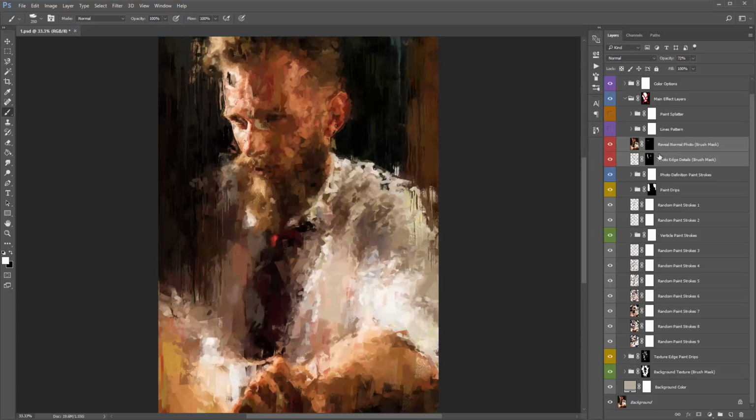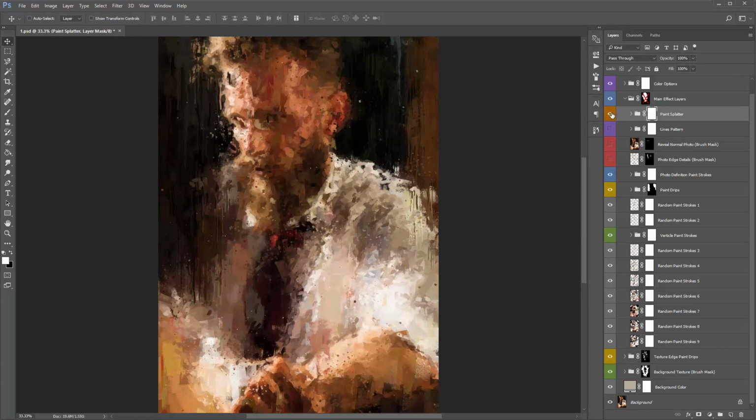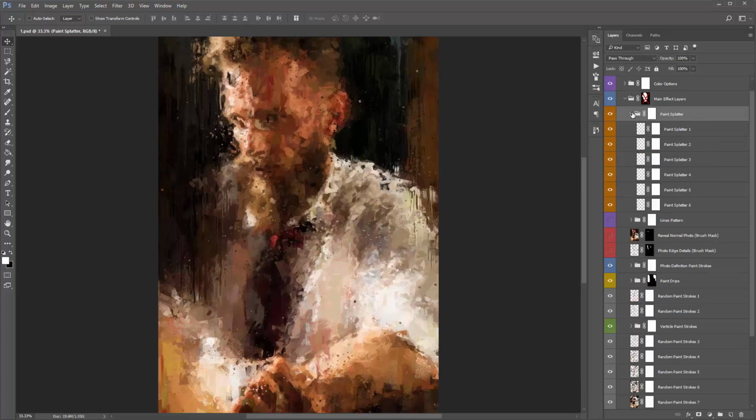But these two are completely optional. You might not need them at all. I'm just going to leave them off for the moment. Go back up to the paint splatter folder here. Might turn that back on. This setup's pretty simple. There are 6 different paint splatter layers here. You can play around with those.